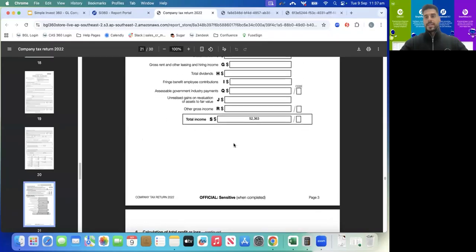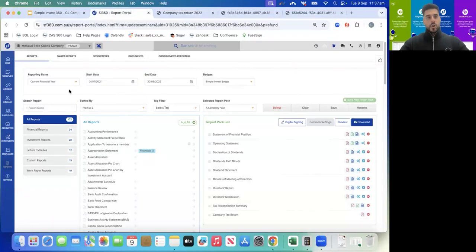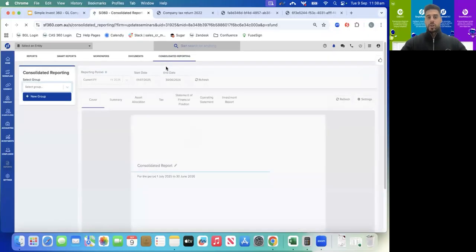All available for you to send out for electronic signing or print off and sign manually. Not only do we do reporting specific to each entity, we have added the ability to complete consolidated reporting. What that allows us to do is gain a holistic view of a family group, for example. So I prepared one earlier.